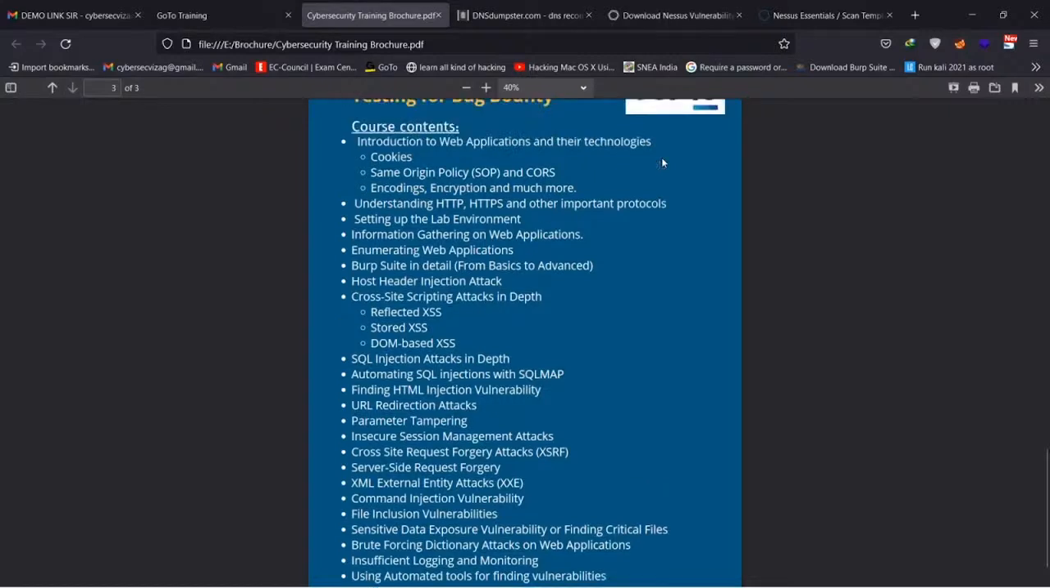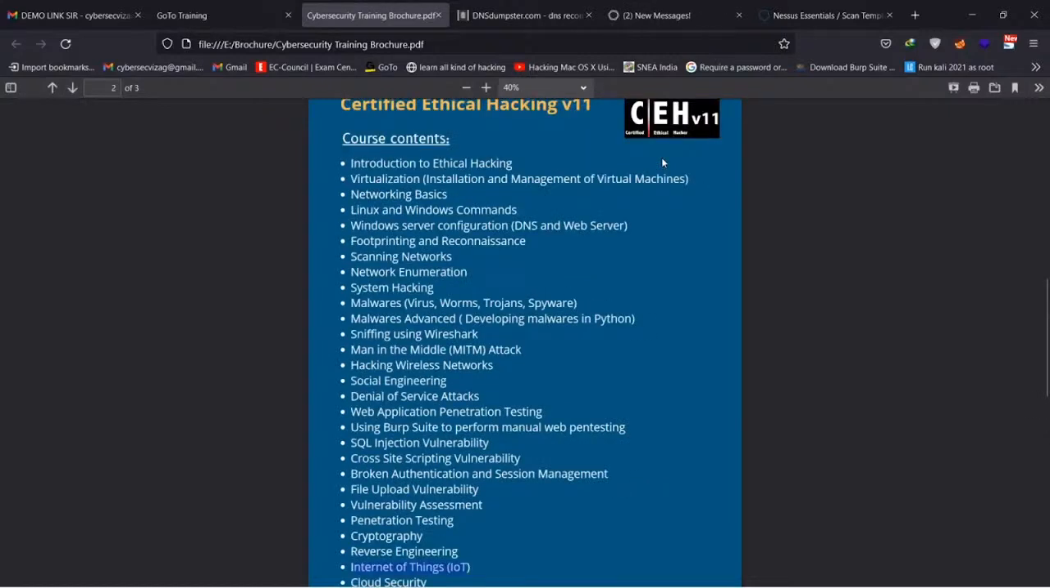Okay, so after CEH is done, then you can choose a specific domain, and depending on your interest, you can choose your specialization. Whether it be website security or Android security or network security or cloud security and so on.